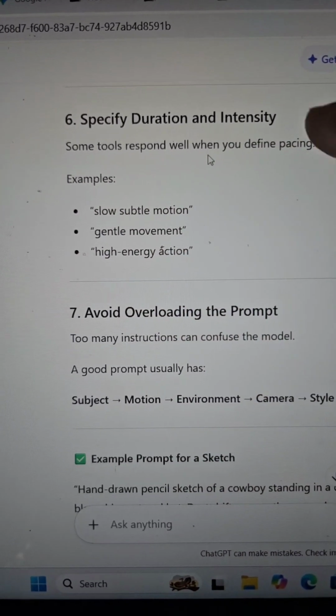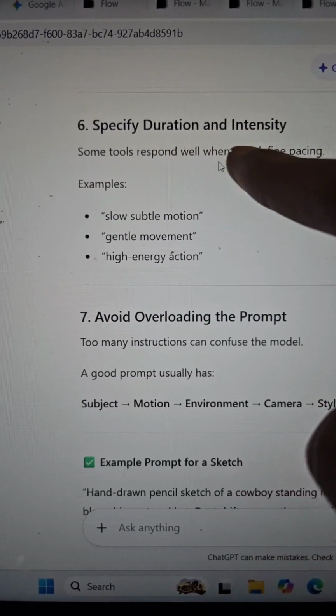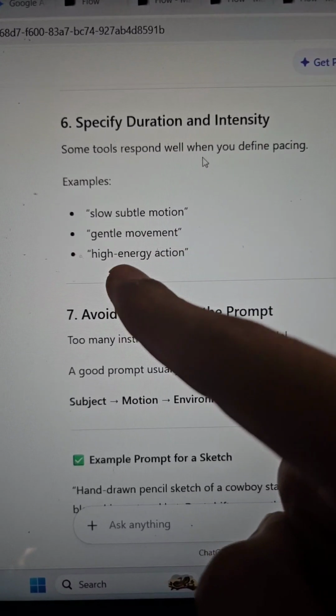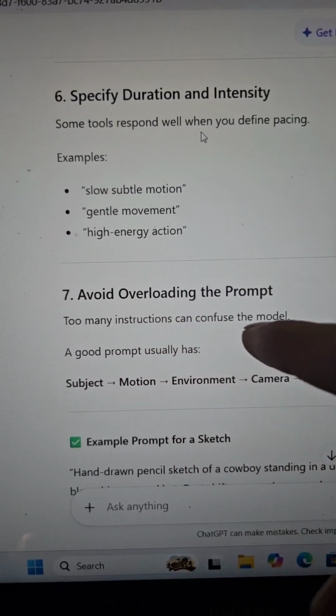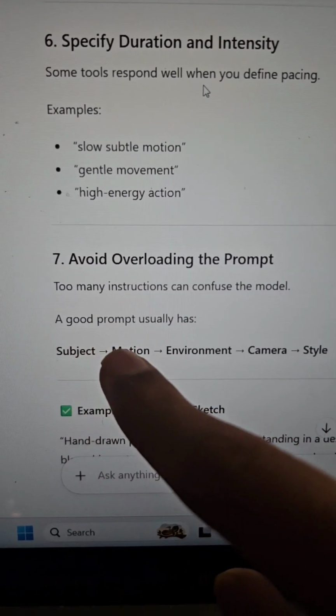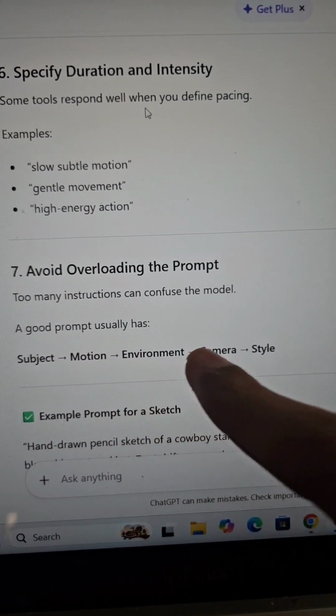And then the final 2 prompts that we have is that you can specify the duration and intensity. For example, slow subtle motion, gentle movement, or a high energy action. And then the last tip is just to simply avoid overloading the prompt, right? A short prompt usually has subject, motion, environment, camera, and style.